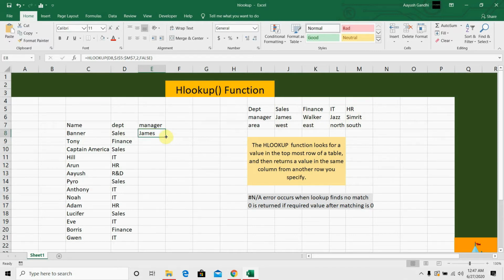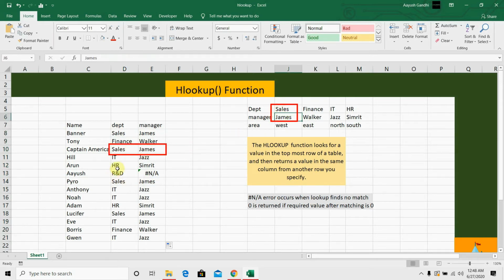So let's either double click on the right corner of the cell or click and drag it to copy the formula down. So you can see that everyone is now matched to a manager according to his department. So we can see that sales is led by James, IT by Jazz, and so on, and Simrit leads South.